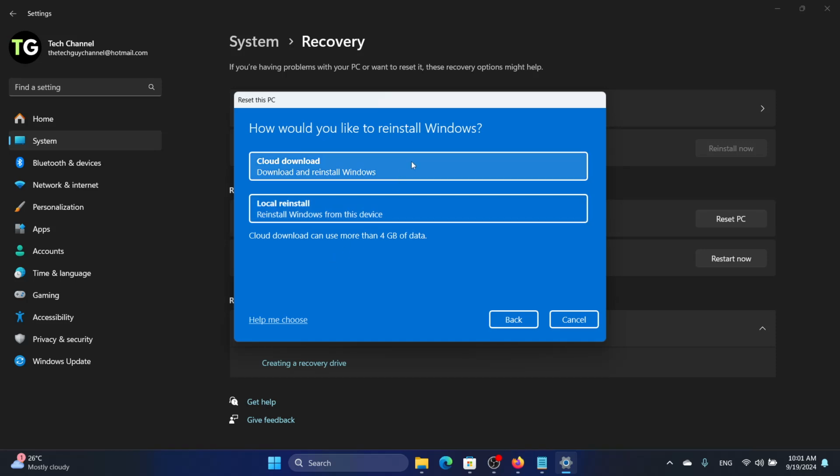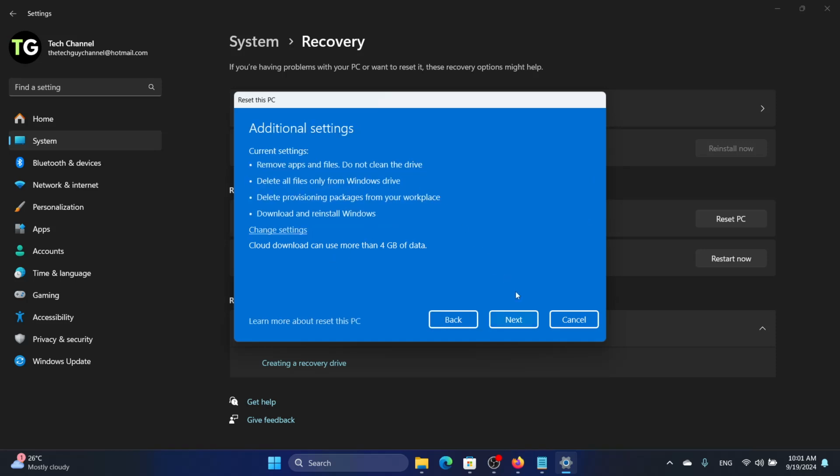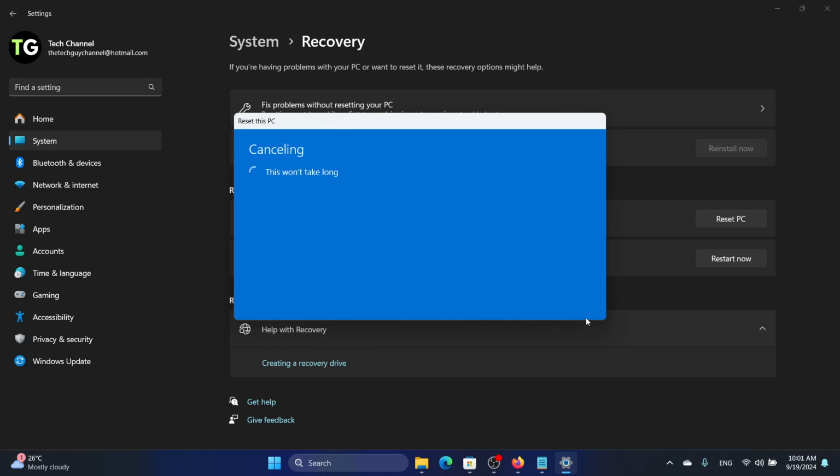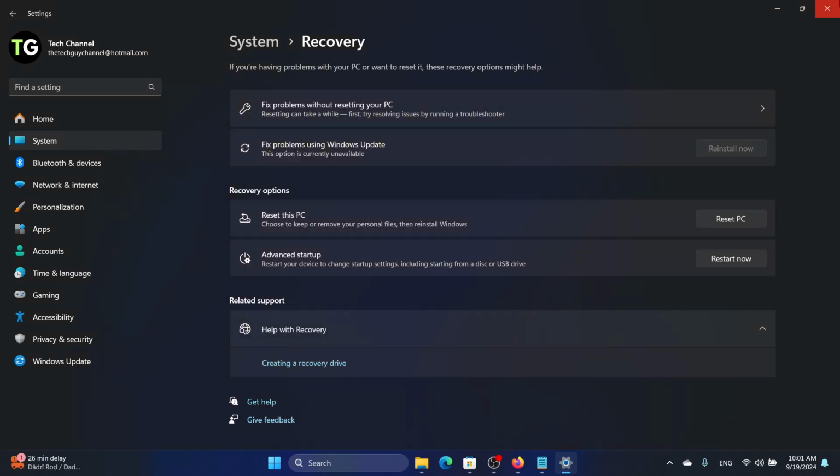And then click on cloud download, and when you're installing from cloud download, make sure you have an active internet connection and it is working for the period of the download, because this will download the copy of Windows from the Windows server online. So click on next, and then this will take some time, so I will not wait for it, just to keep this video short. So click on restore, and then this should install a fresh version of Windows on your system.